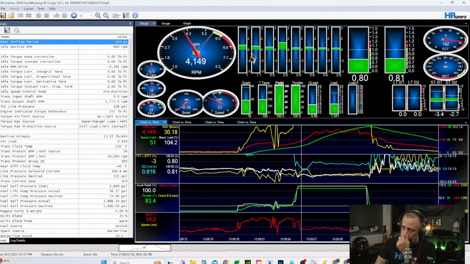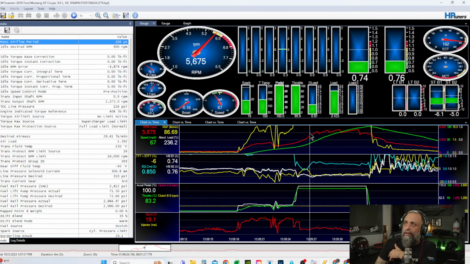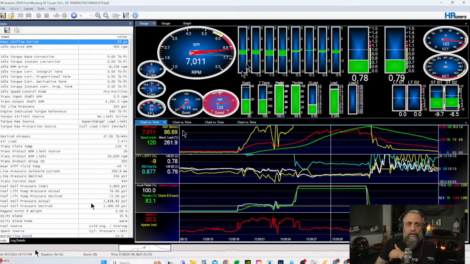And this might have been an older tune because it's still adding a little bit of timing, and we're in boost. Barely, though. It's only 1.04 load. That might be why. But one thing you'll notice, and this thing was running some boost, 2.6 load, shifted a little short there at 7,000, and then boom.